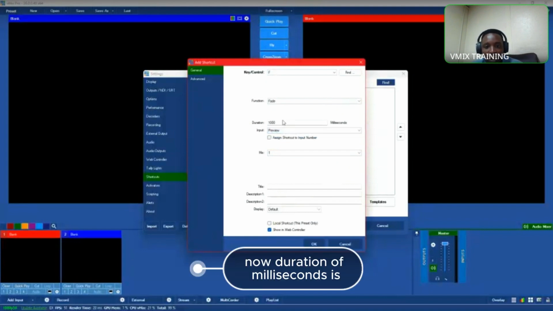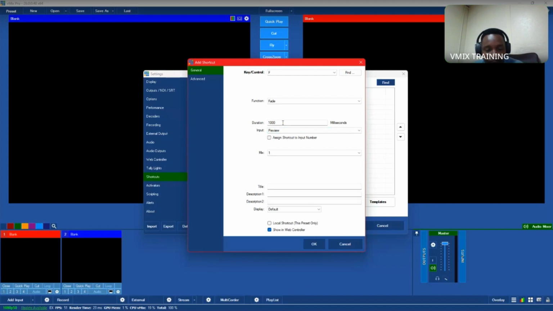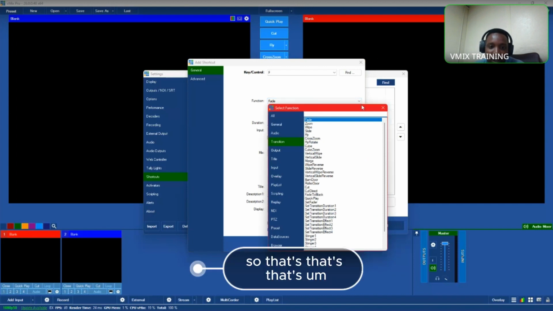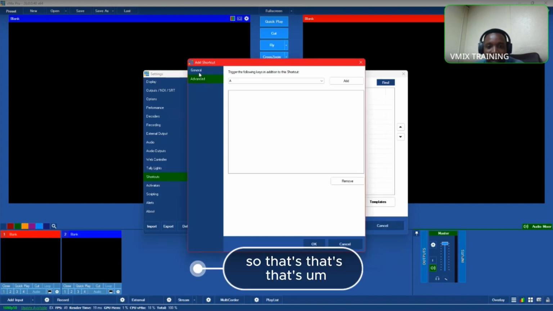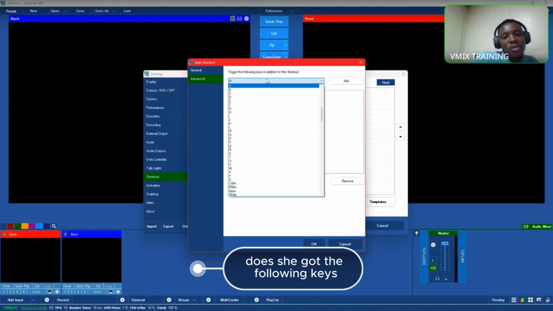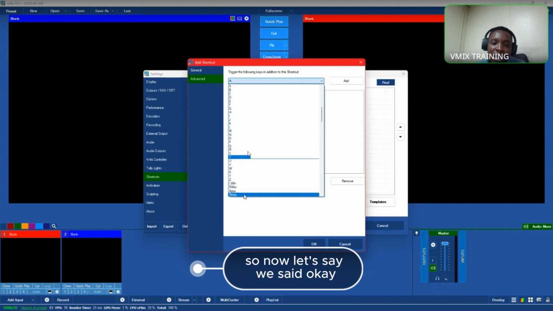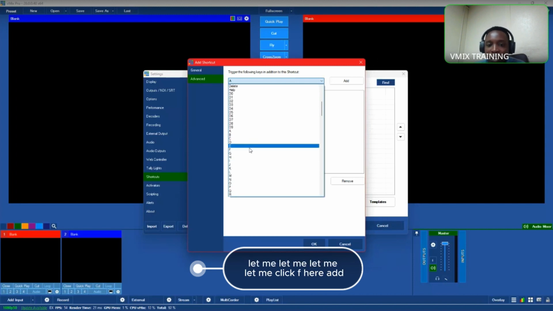Now duration in milliseconds is there. Input is preview. Mix is one. Yeah, sure. All these are showing up because we are selecting a transition. So now this is advanced. I'm just going to show us what this does: trigger the following keys in addition to this shortcut. So now let's say we set, okay, let me click F here. Add.